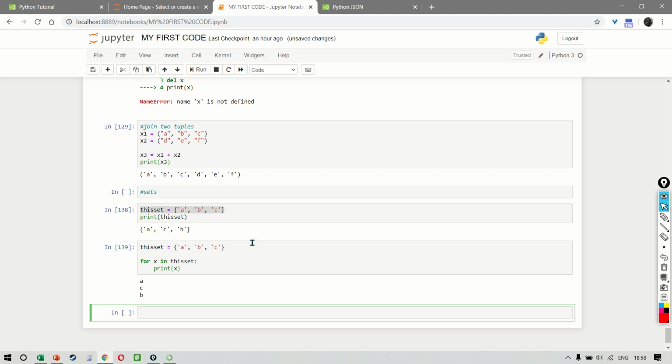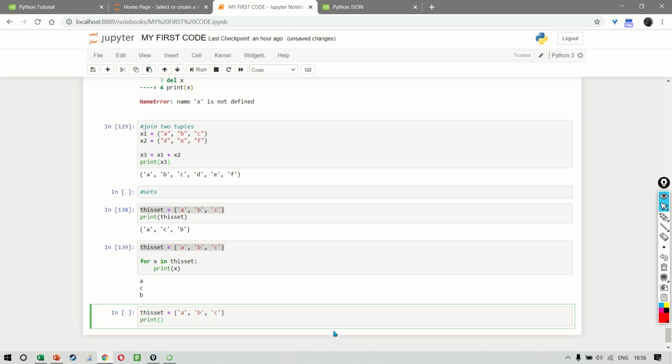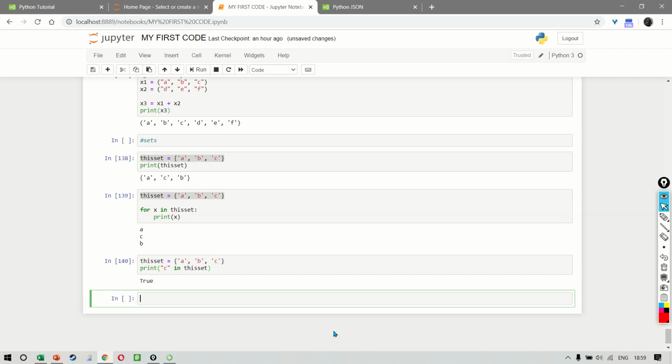If you want to find if an item exists or not, then you can write print and we say C in this set, and it will confirm that yes, the value does exist in the set. Now remember, once a set is created, you cannot change the items, but you can add new items.